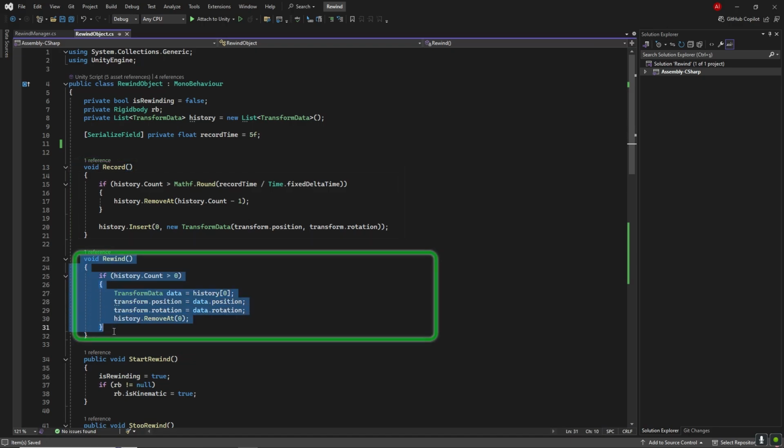This is the rewind function. We take the most recent stored position and rotation from the history list and apply them to the object's transform. Then we remove that frame from the list. Doing this every frame makes the object move backward step by step.